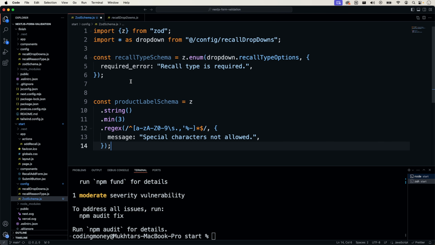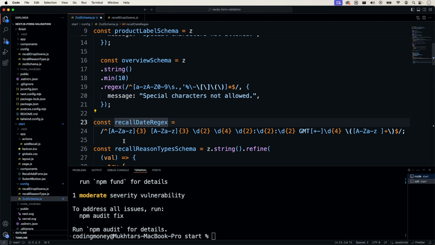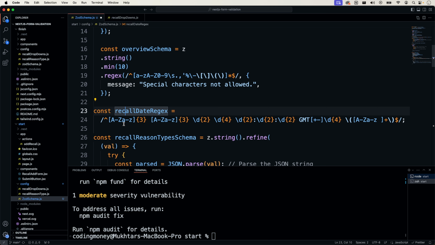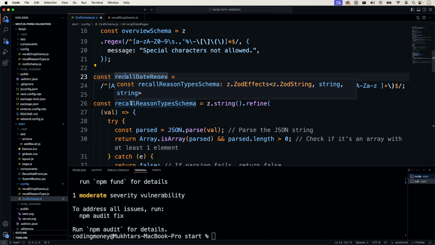We'll also require the product label to be a string with a minimum of 3 characters using upper, lower, punctuation, dashes, or % sign, but we will not allow other special characters. I'll go ahead and code the remaining fields to save time. Recall overview is similar to the product label. It's easy. I have a recall date regular expression to match the format of the date input. The recall reason type schema is a bit tricky. Let me show you how I did it.